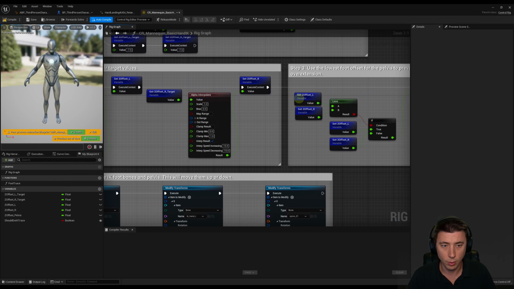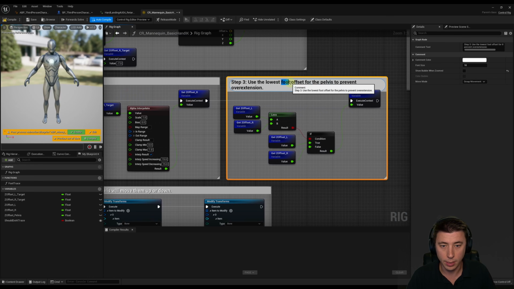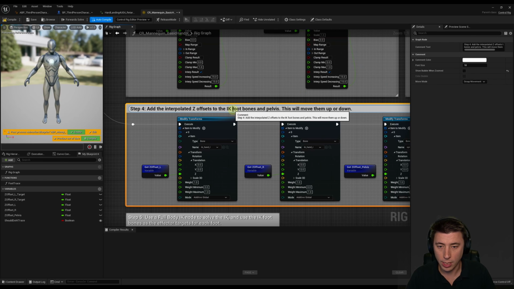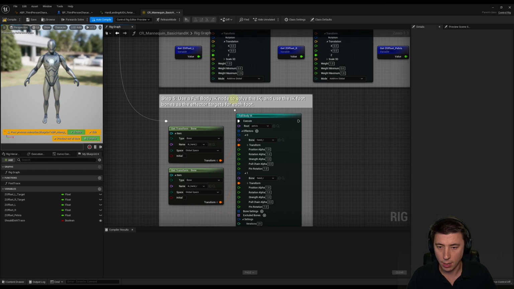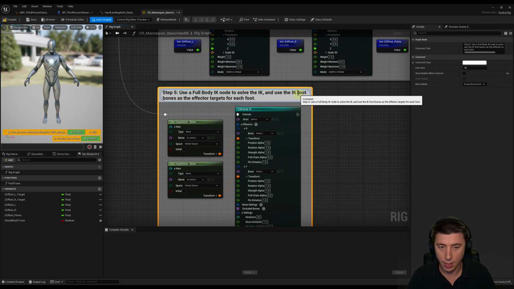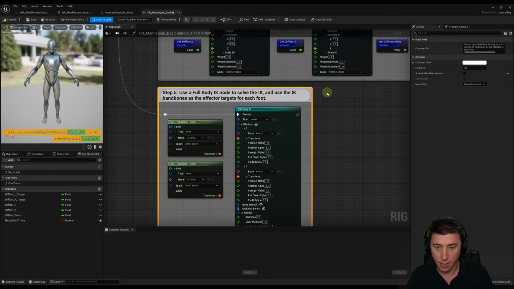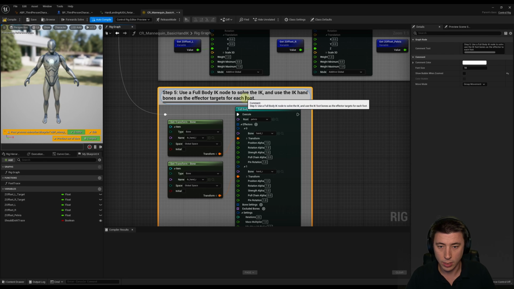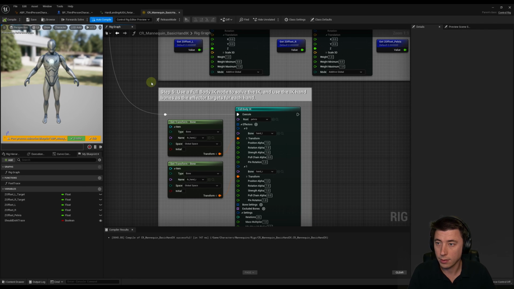The comments here are totally fine, except for step 3: let's do lowest hand. And instead of pelvis, we'll make this spine 0, 1. And then step 4, we'll change this to hand bones and spine 0, 1, or I'll just say spine. And then finally, step 5: use the IK hand bones as the effector targets for each hand. Compile and save this.